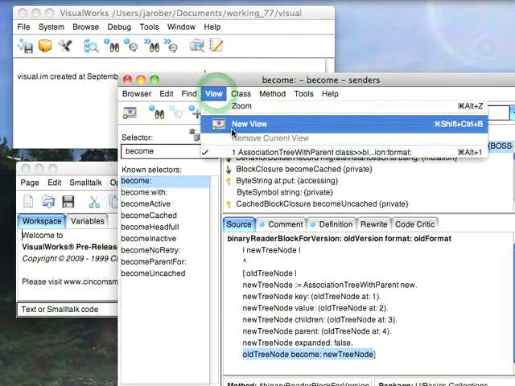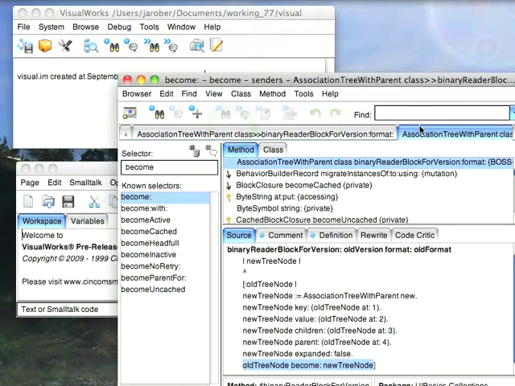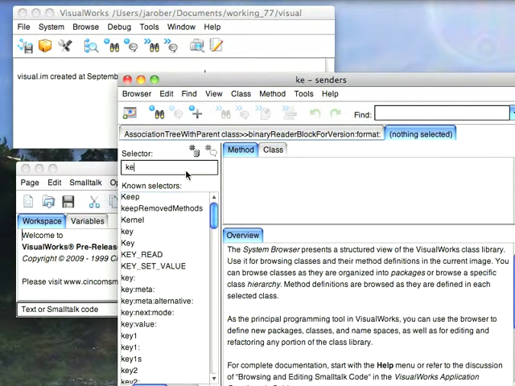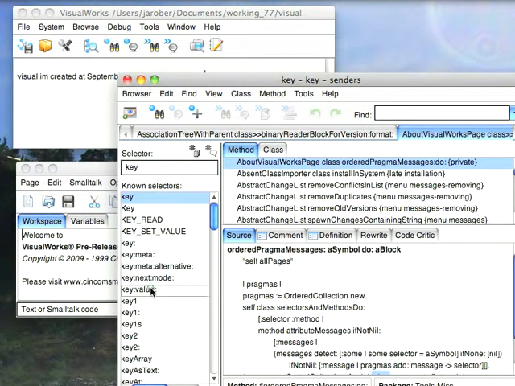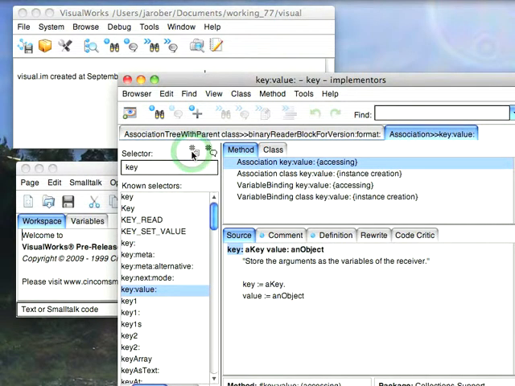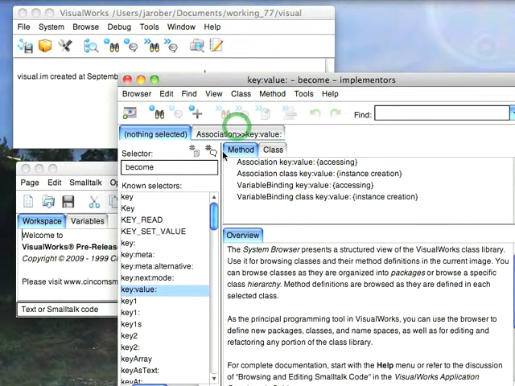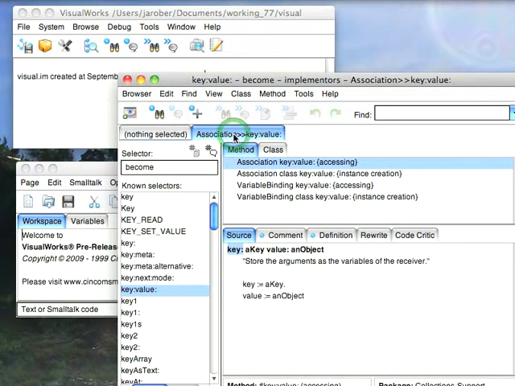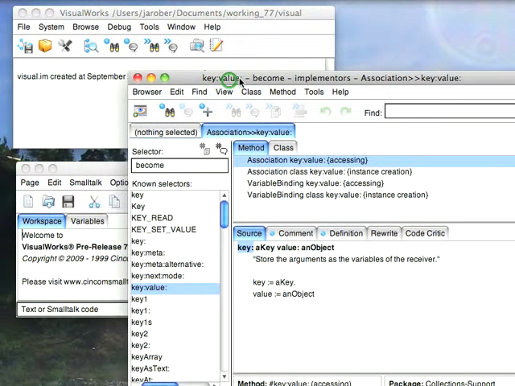If I want a new view, I do this, and because I've got tab toolsets loaded, I get a new view. So over here I have Become. Over here I could just start typing anything else. I could say, I don't know, let's say key, and I want this one here, key value. And then I want the implementers instead of the senders. So I can flip back and forth, and I have Become over here, and I have this key value over here, and I can look at those that way.